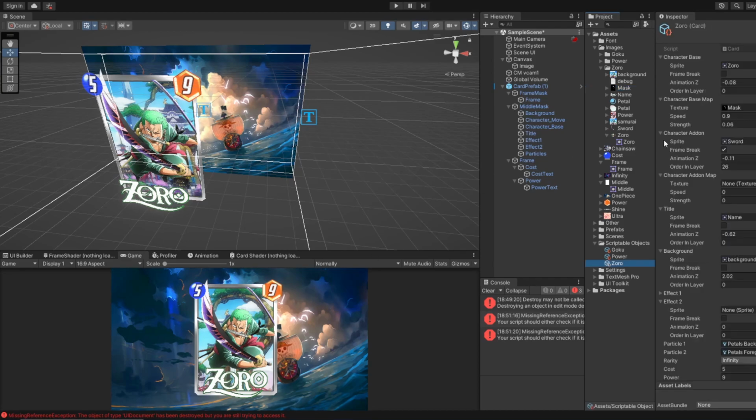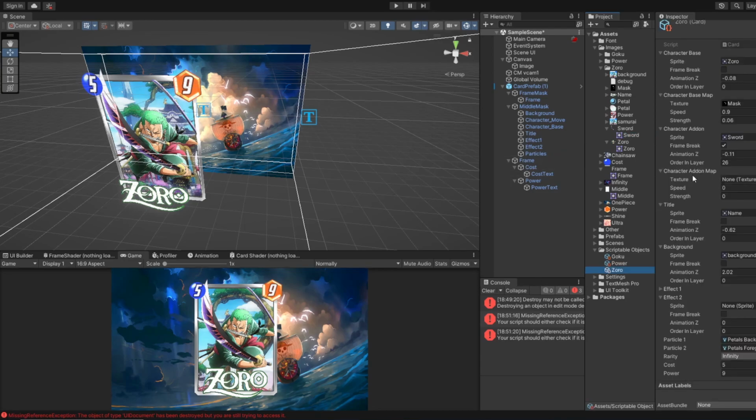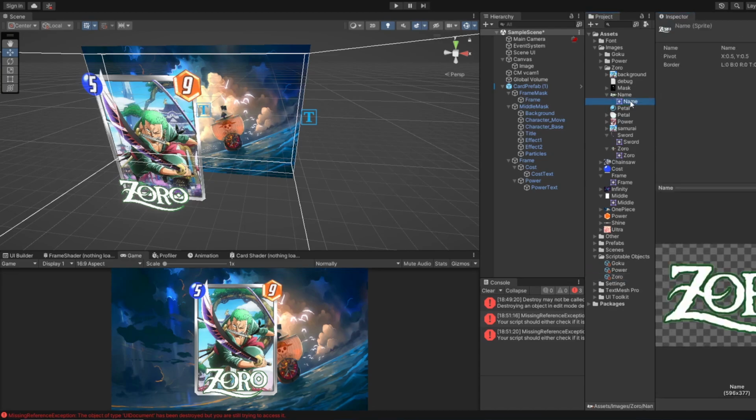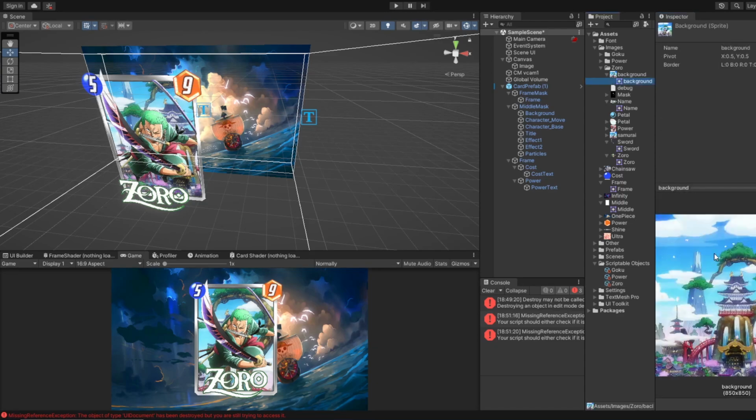So that's my mask. Then the character add-on is basically the sword in this instance, which is just the sword extracted out from the rest of the image. And then I don't have a map for that. If, for example, the sword was in fact clothing or something that I wanted to be on the outside of the card, then I would also have an additional map there to do that same effect. The name is just this, just Zoro, and the background as well. So that's all the assets that make up the card.